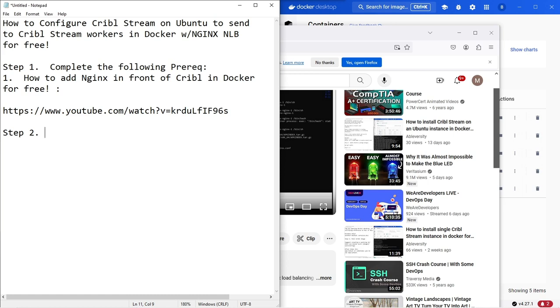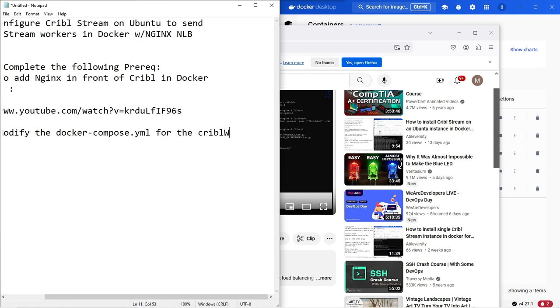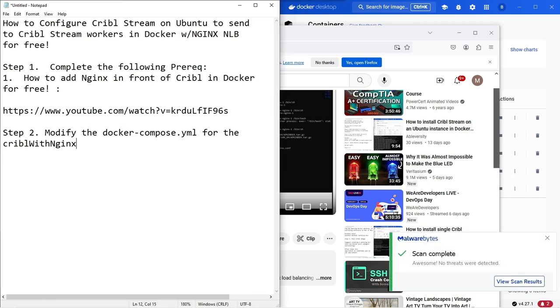Now, step two is fairly simple. We're going to modify the Docker Compose YAML, the previous one that we created in step one. I say this is fairly simple, but it may be the most complicated step of this entire tutorial.